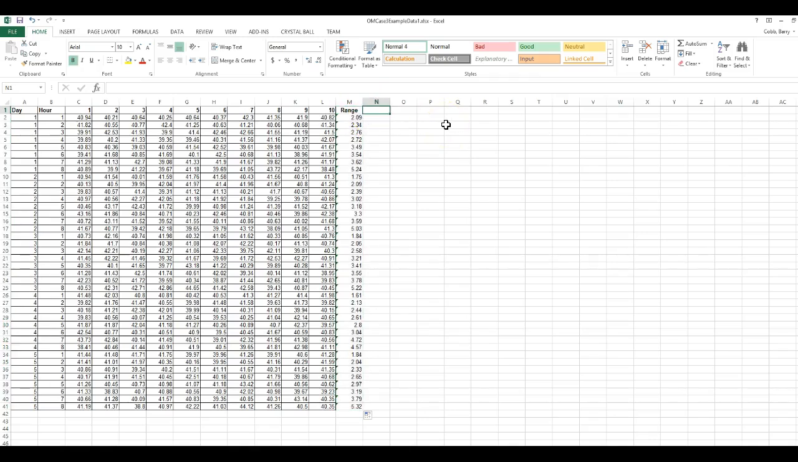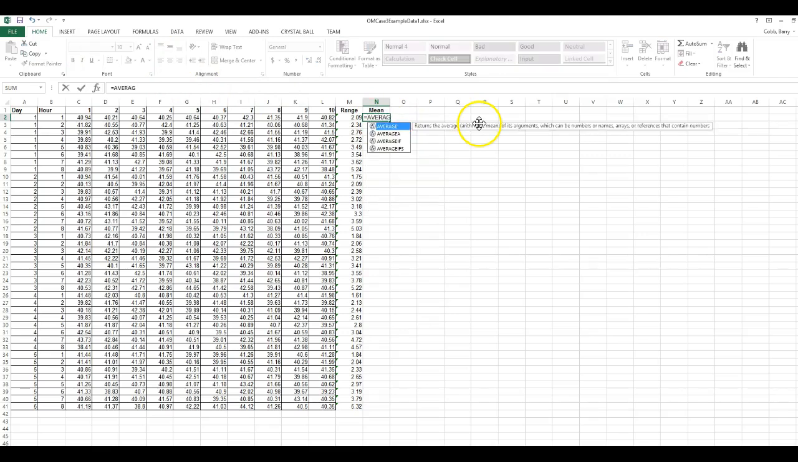The next step in constructing the mean control chart is to simply calculate the sample mean or average for each sample. Be sure to notice in this data there are 10 sample observations per sample, so the sample size is 10.